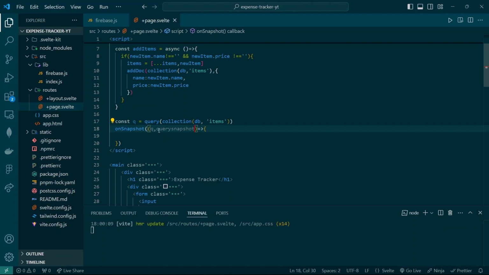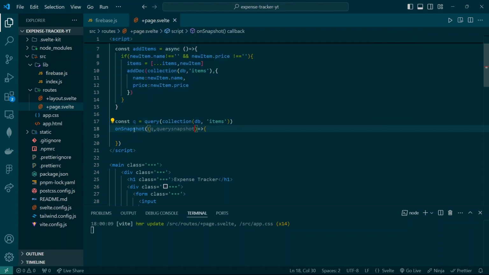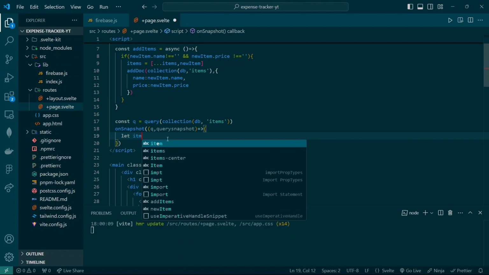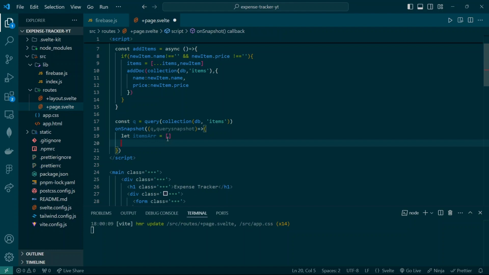Now, just think this over again with me. Whenever this completes, we're telling this onSnapshot to listen to this particular query, which is Q. And then whatever the results of Q are, we can refer to that as the query snapshot. Does that make sense? Right, let's go and create that array. We're going to say let itemsArr equals an empty array. So sorry about that.